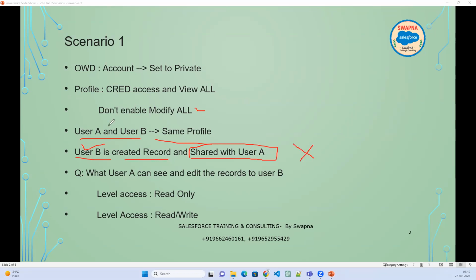Now user B manually has to share the record to user A. When it is shared, user A can see and edit the record of user B. That means you need to give the level of access, just create a read write. Now, my question here is, when you are sharing a record manually with read-only access, what can user A do?